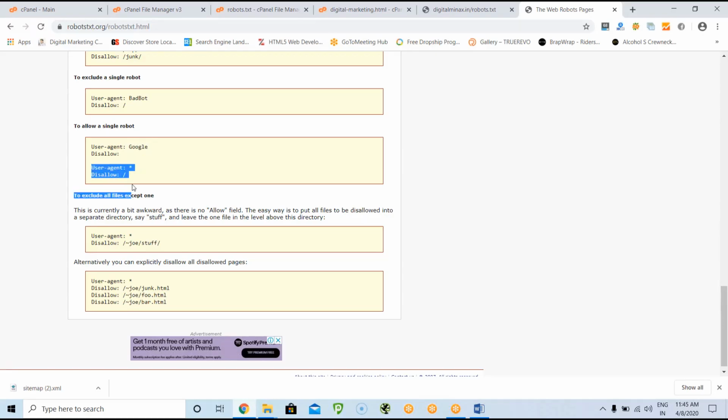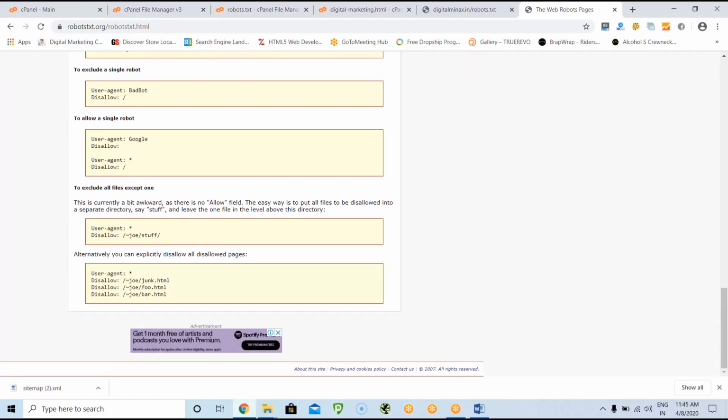So whatever pages you want to disallow, whatever folders you want to disallow, you need to write a separate line for each Disallow. So here what will happen? 3 pages will be disallowed, and the entire website will be allowed.